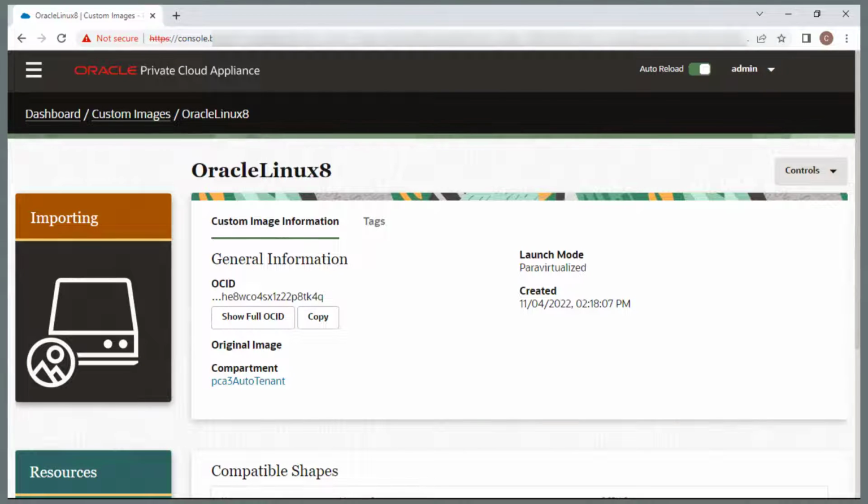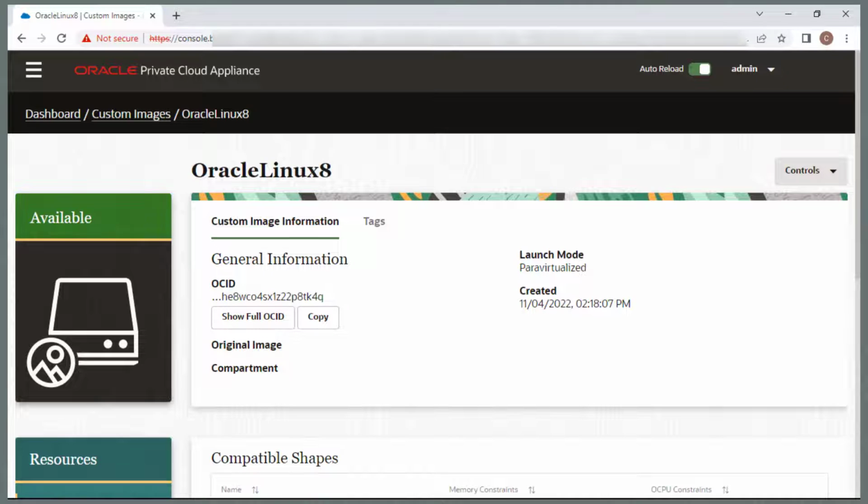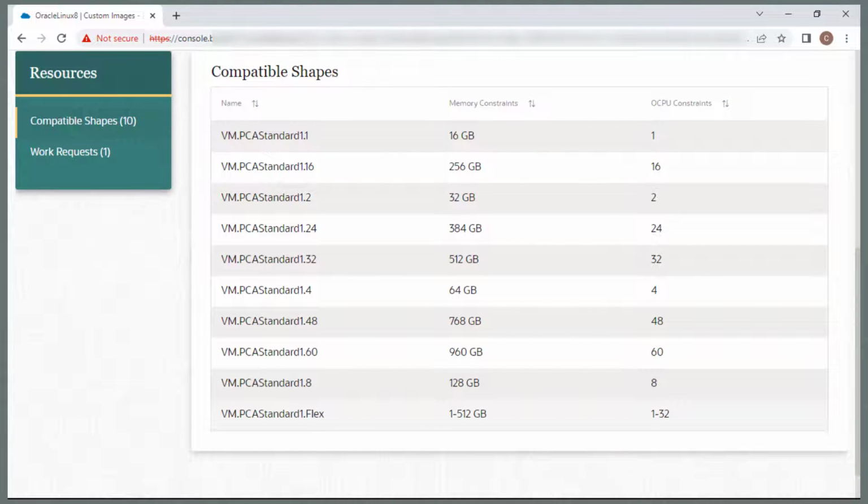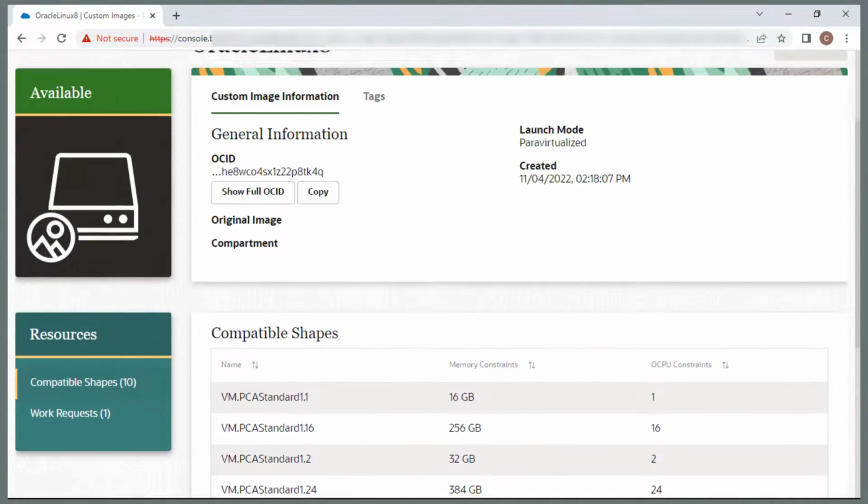The initial status is importing, and after a few seconds, the image is available. I'll scroll down and view compatible shapes for this image. And you can see that there are several compatible shapes for the Oracle Linux 8 image.